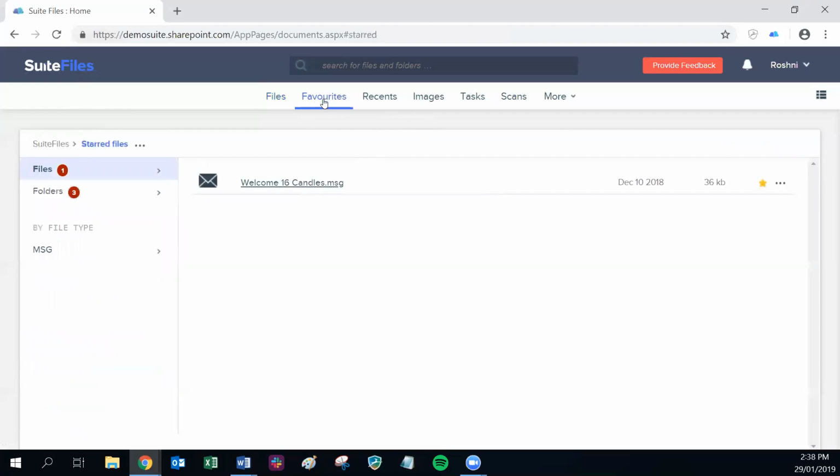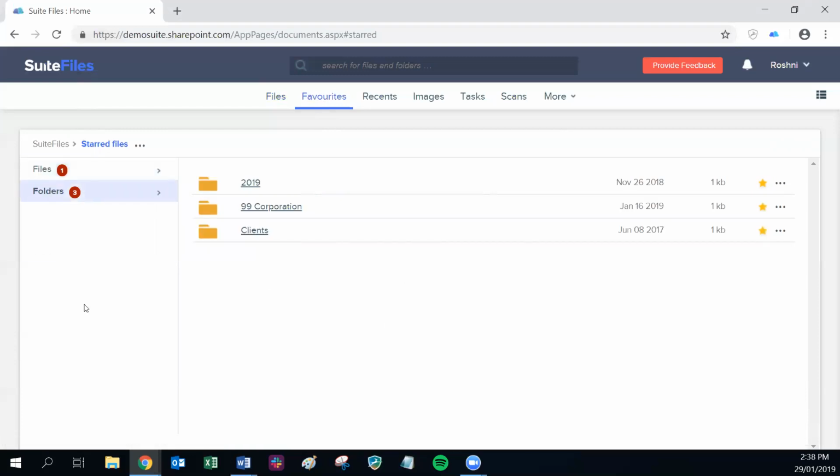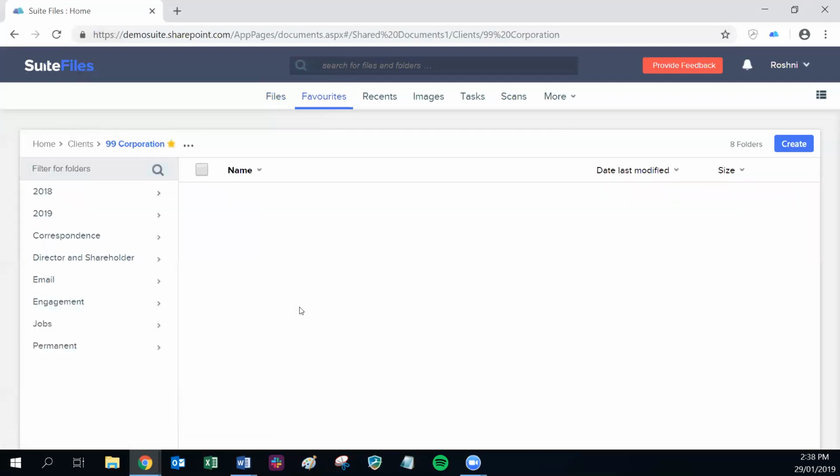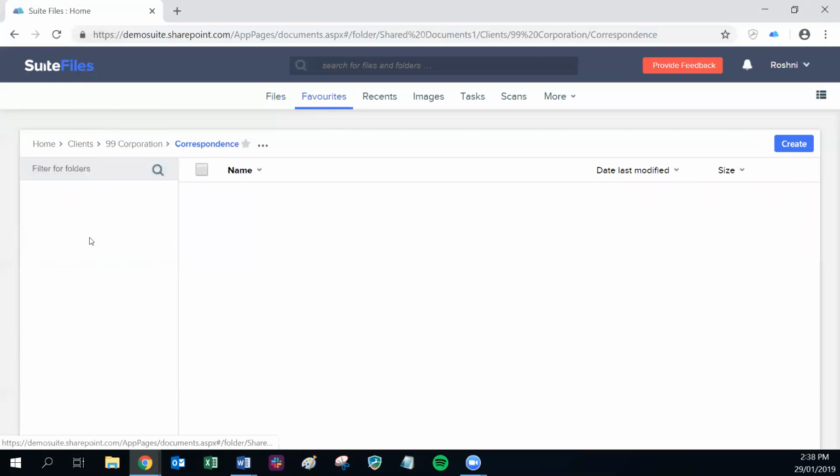So the next you'll see is favorites. So favorites allows you to have really quick access to files or folders that you're accessing regularly. So you might have a timesheet or some other central document that you're constantly having to update, or maybe a new client has signed up and you want easy access to their folder each morning when you log in. So you can click on your favorites and navigate to either folders or files to find what you're looking for. So clicking on that will open up the 99 Corporation folder immediately, and you can go from there.